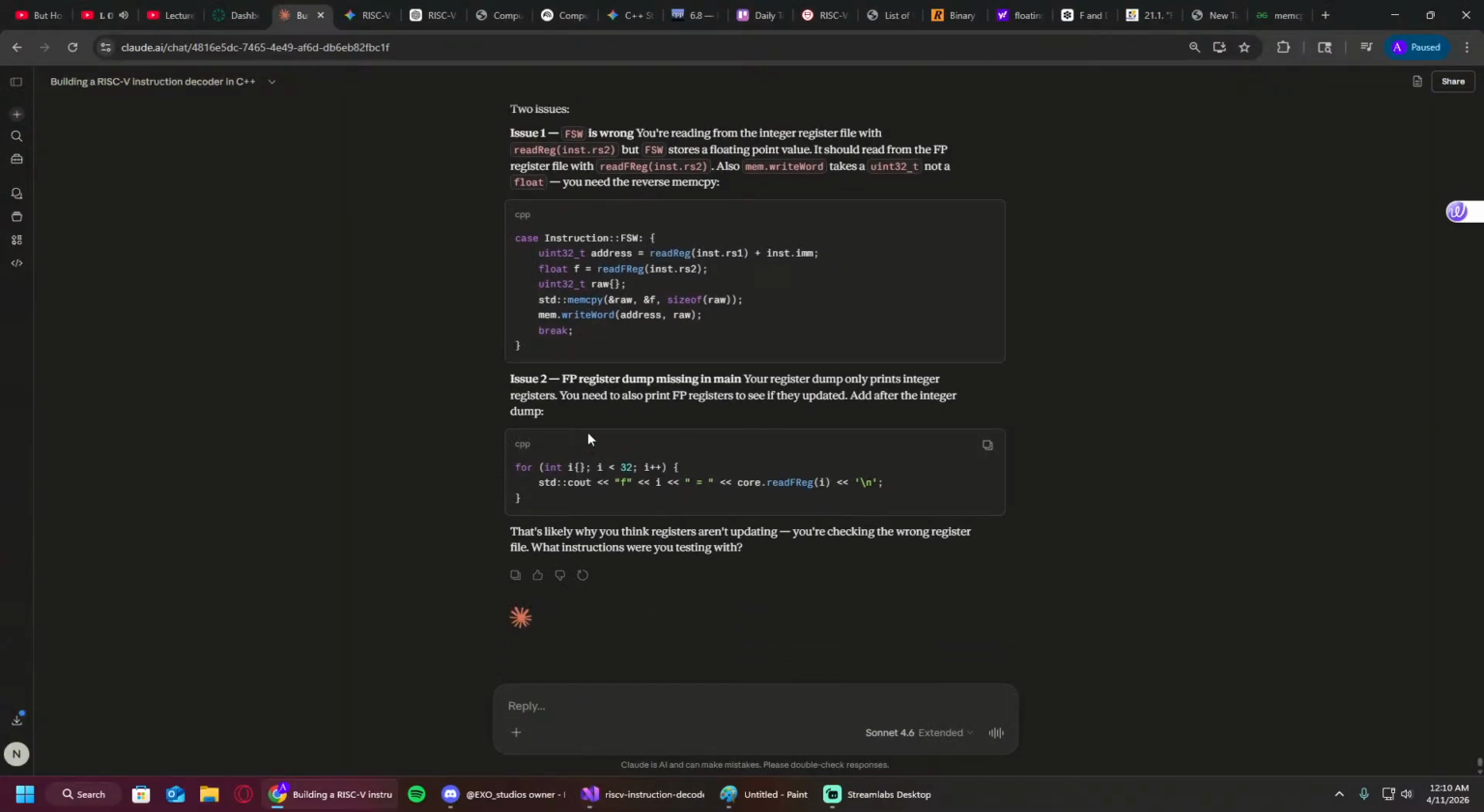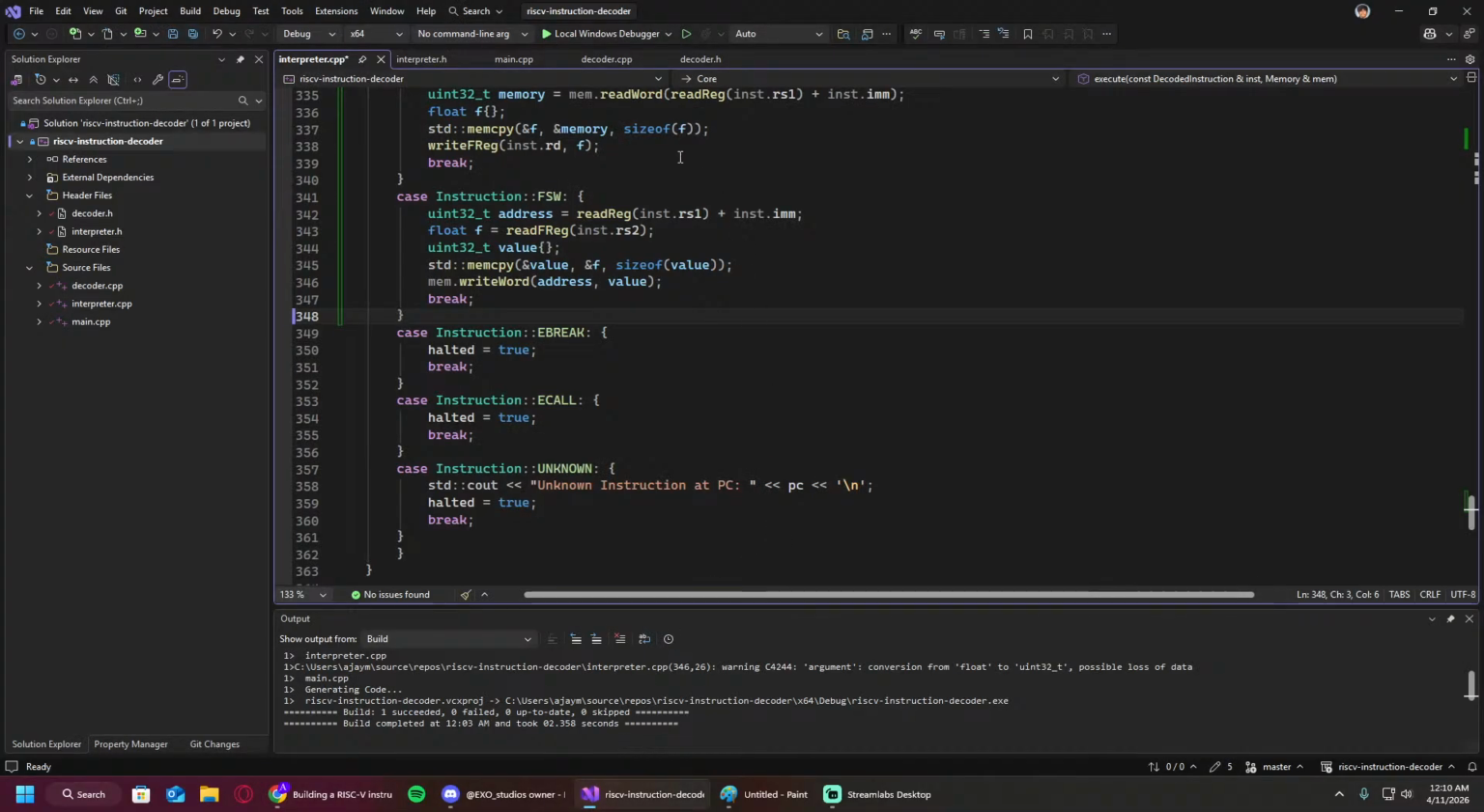Okay, let's cover issue 2 now. Let's cover issue 2 that we didn't have. Floating point register dump missing in main. Your register dump only prints integer registers. You need to also print floating point registers to see if they're updated. Add after the integer dump. Oh, yeah. Okay, that's literally it.